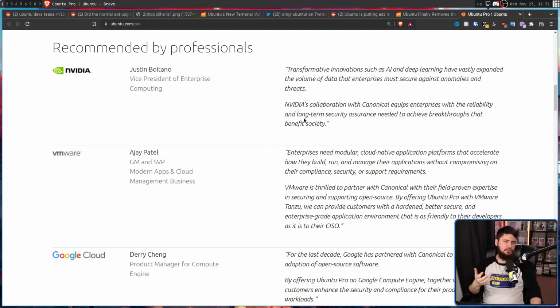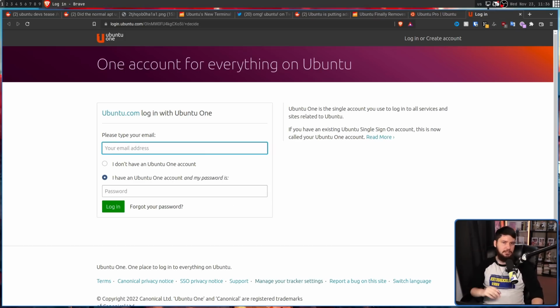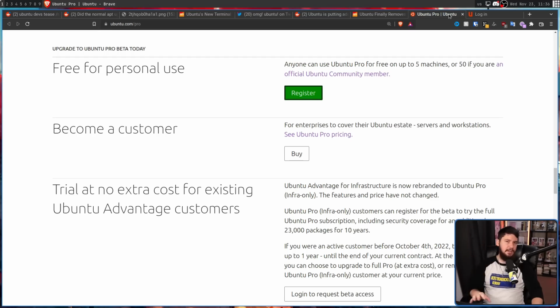And surely an extra 5 years of coverage is going to cost a lot of money. Well, as I mentioned before, it's not going to cost you any money. It is free for personal use. Anyone can use Ubuntu Pro for free on up to 5 machines, or 50 if you're an official Ubuntu community member. Now, much like with everything that Red Hat does, it does require you signing up for an account and, you know, giving them a bit of your data. But this isn't a paid subscription service unless you're going above that range or you're a company.